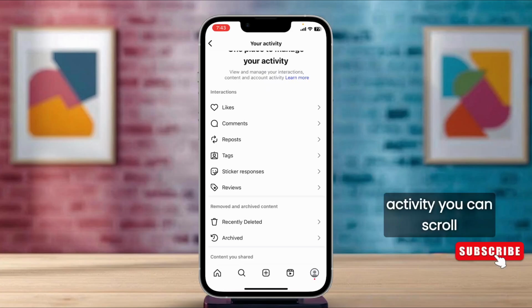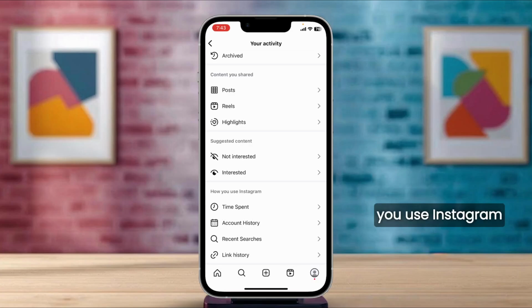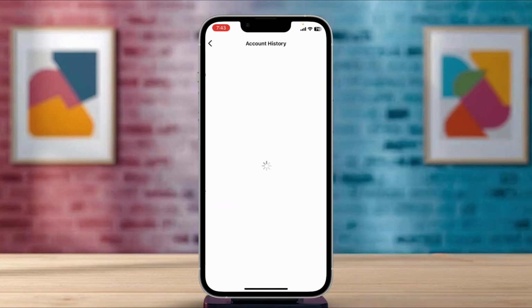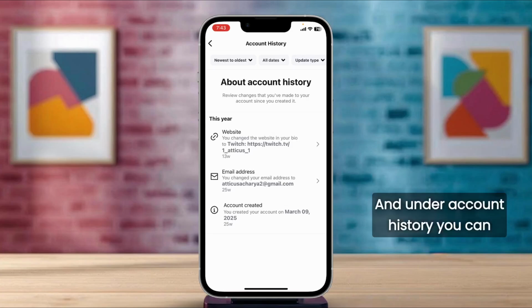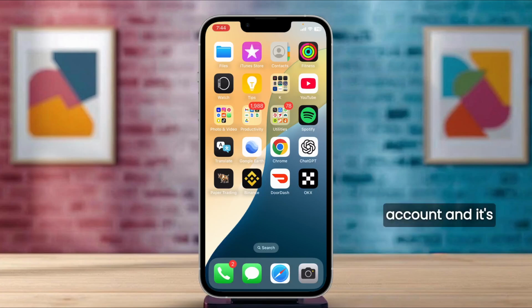After you're on your activity, you can scroll down and there you should find the how you use Instagram section on the bottom. Head over to account history there. And under account history, you can find your account created date. So there you can see I created this on March 9, 2025. So yeah, that's basically how you can see when you created your Instagram account, and it's that simple.